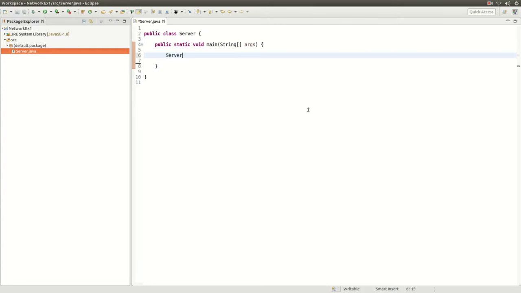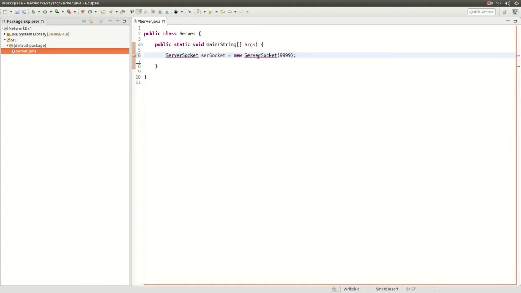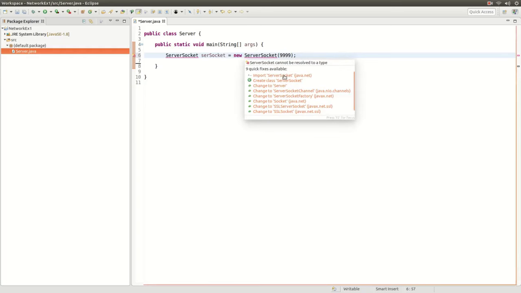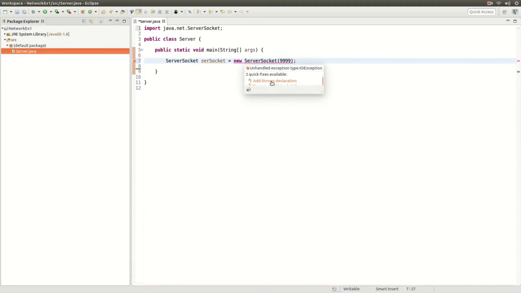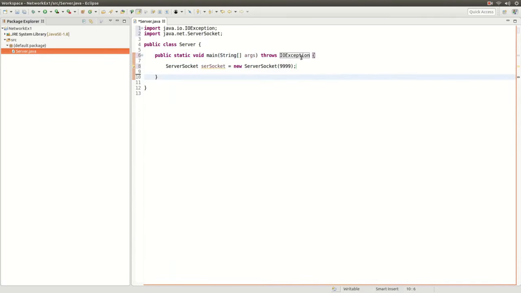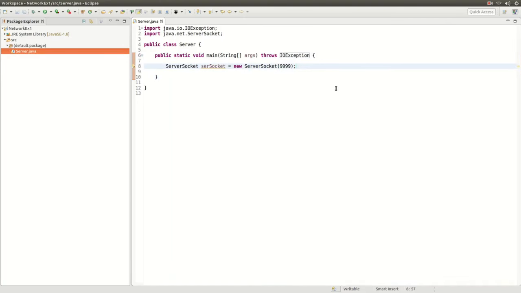For that you need to use the class called ServerSocket. So ServerSocket, new ServerSocket, and here you can request any port number, so let's say 9999. Now, if the port is available, then the object will be created, otherwise you will see an exception. Now, import the class, and also you need to throw an IOException because the port might not be available. I'm just throwing an exception here to make it simple.